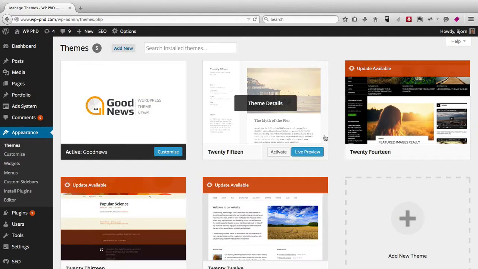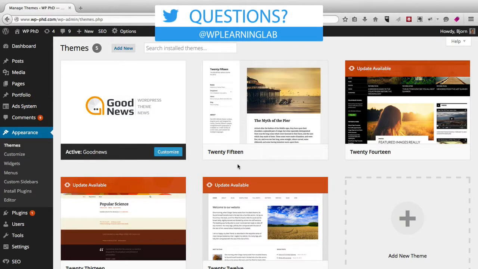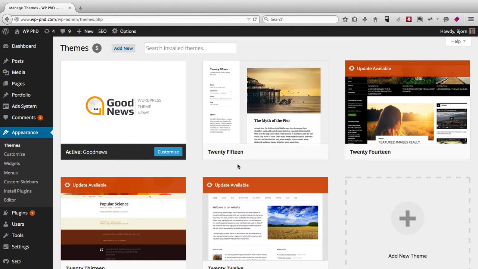Then we see a list of our currently installed themes. You usually have at least one on there, or you get an error if you don't. But most often you have multiple themes in here. When you're on this page, click on Add New near the top.